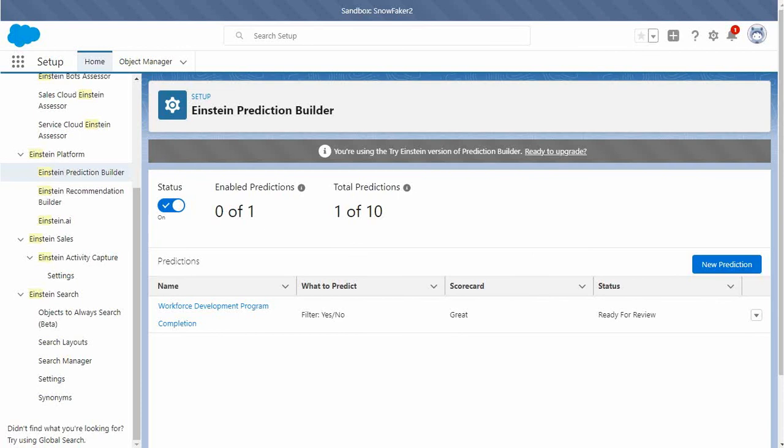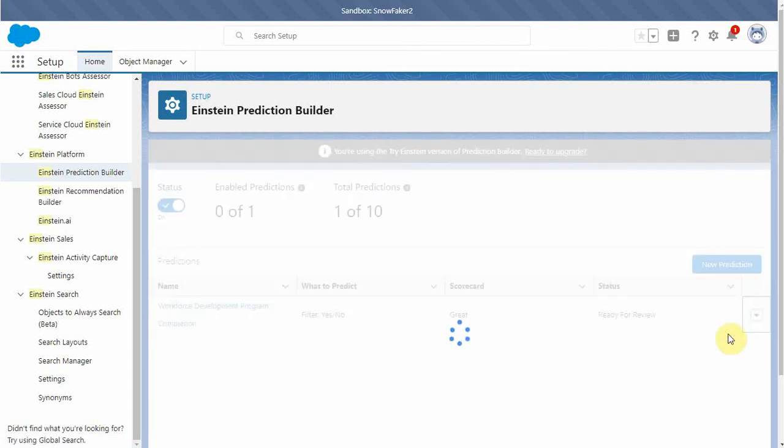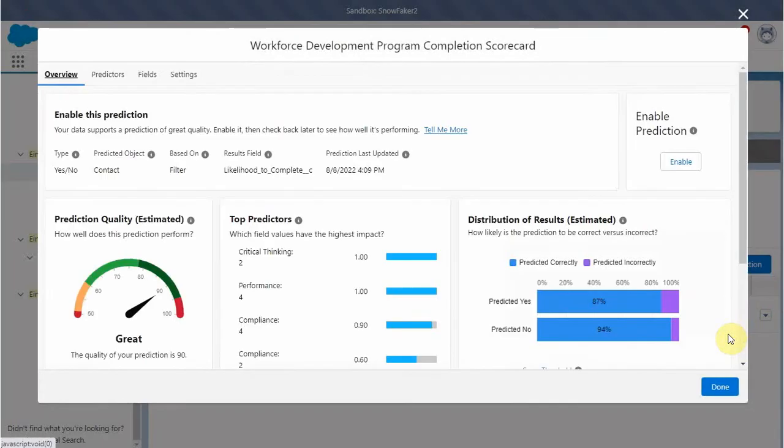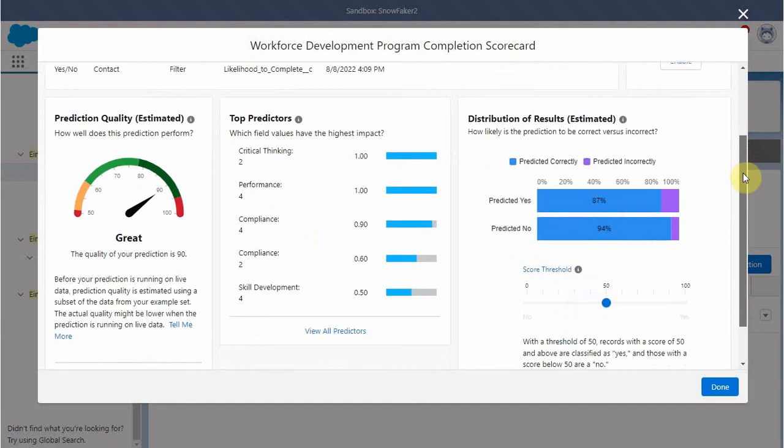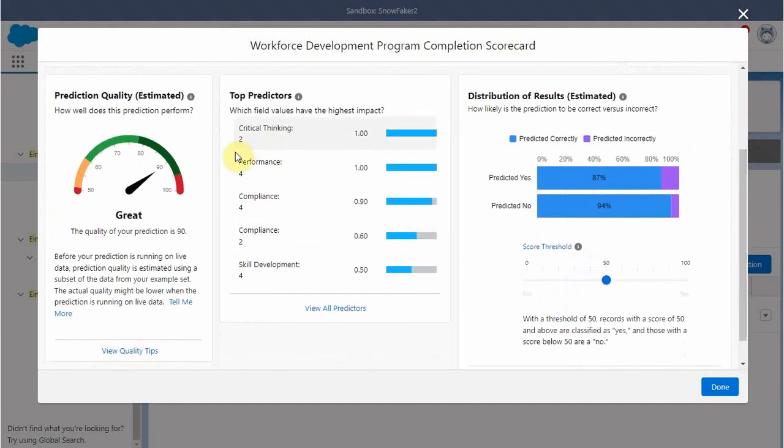After a while, I return to the Setup Einstein Prediction Builder, and what we find is the workforce development program, great scorecard, and what we're able to do is click here and go to view the scorecard. Let's pull this apart in the next video, but the good news is that we're talking about 90%. So there are lots of good things that we can talk about here. Critical thinking, interesting. Let's work through the data in the next video. Thanks for watching, and glad we made some progress.